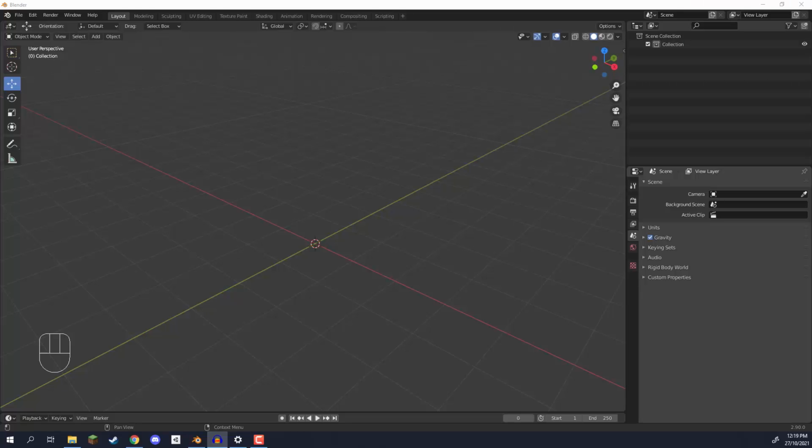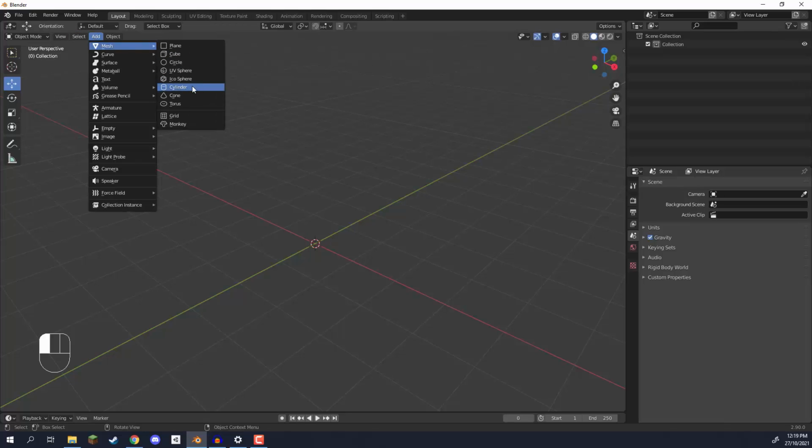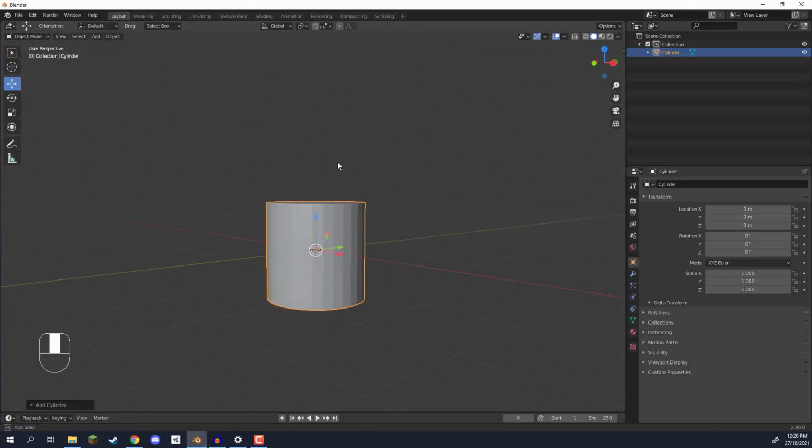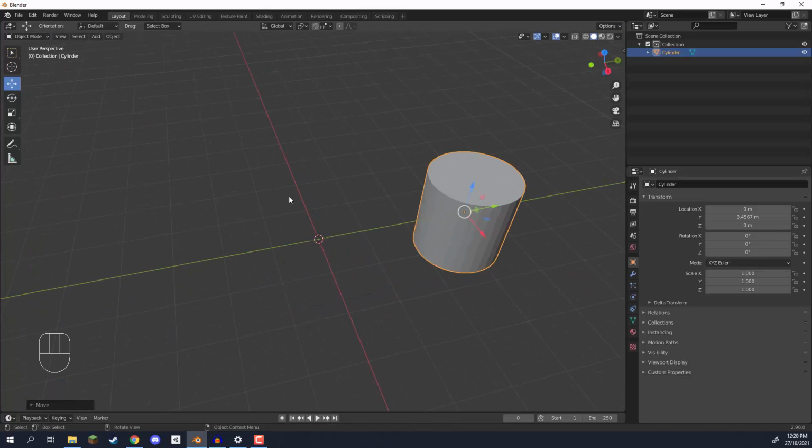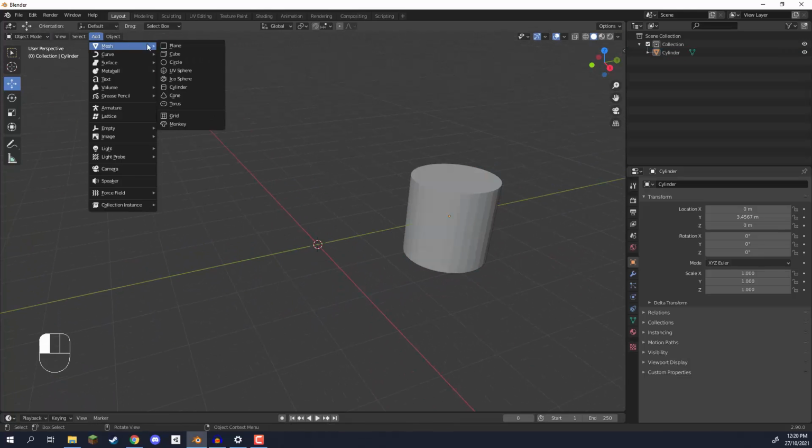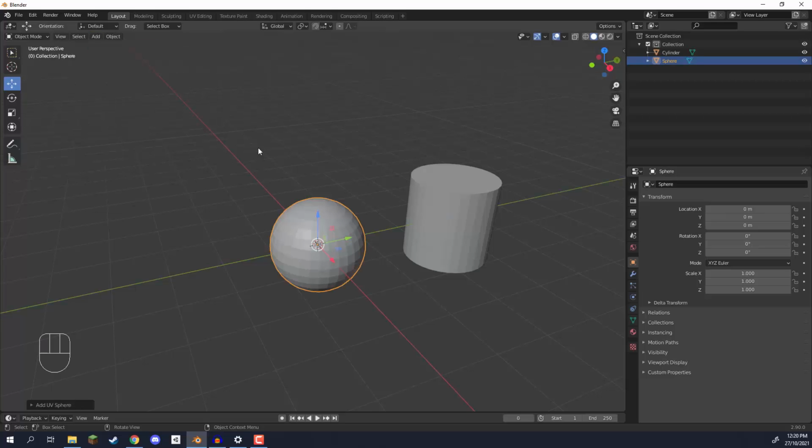Welcome back, everyone. In this lesson, we are going to be looking at booleans inside of Blender. So first of all, we need to create two shapes. Let's go Add, Mesh, and create ourselves a cylinder right here. We can drag that over there. Then let's add in a new mesh, and we're going to make this one a UV sphere.